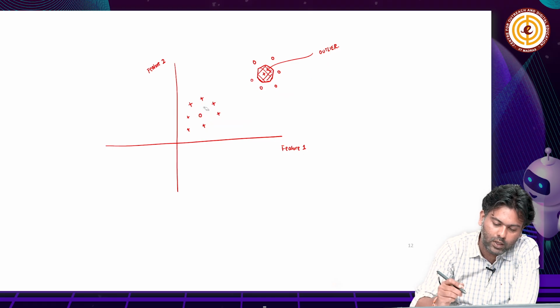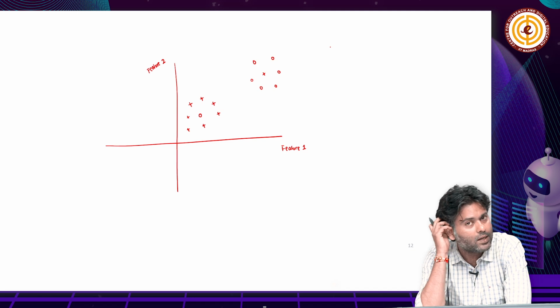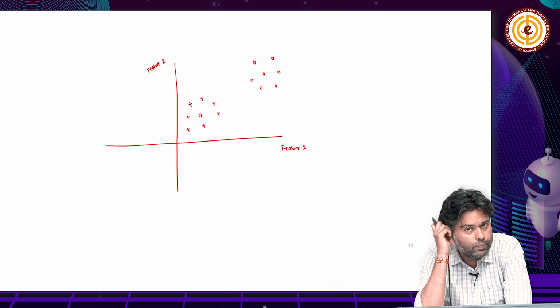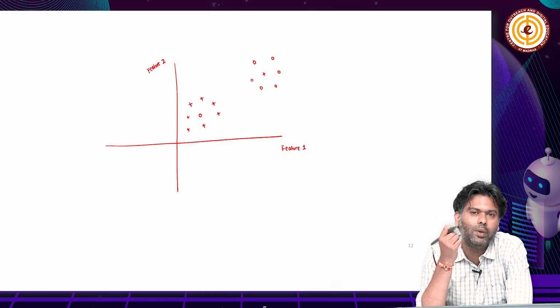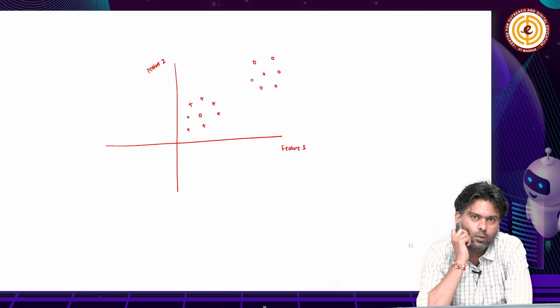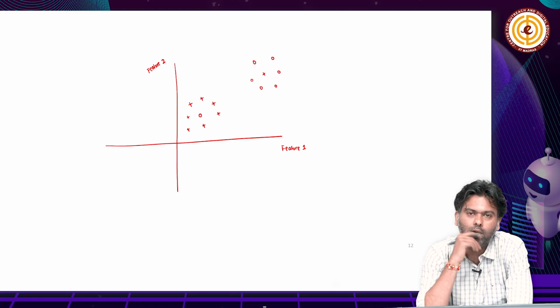Let me go back to my data set as before. This was my data set, and I do have these outliers, but I do not want to succumb to these outliers. I don't want to make a mistake because there is an outlier. Now, how can I solve this problem?